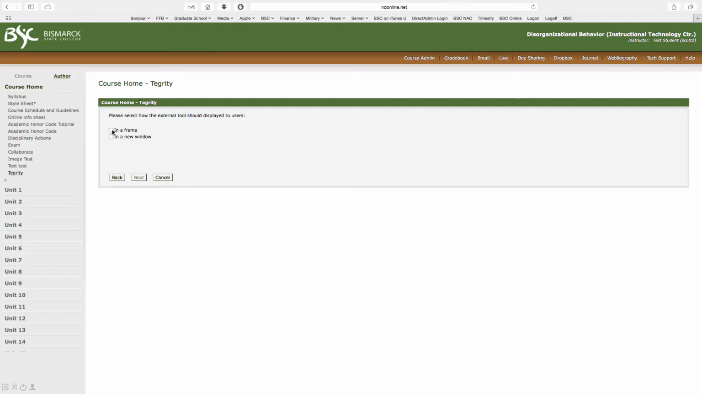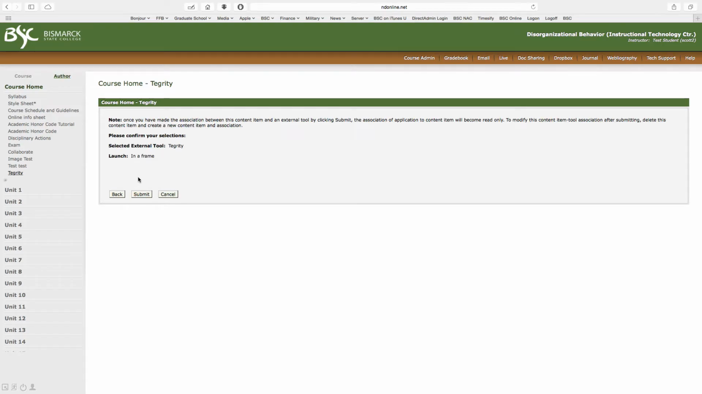I'm going to choose to open it in a new frame. However, keep in mind that Tegrity tends to pop out of the frame and it does open full screen initially. So for Tegrity, either option, you're going to end up seeing the same thing. Go ahead and click Next. You'll see a summary and then hit Submit.